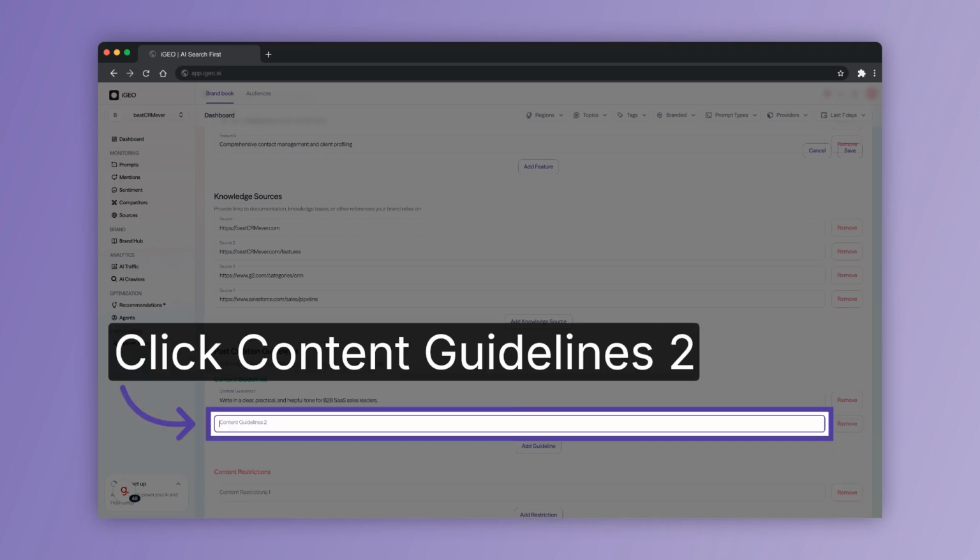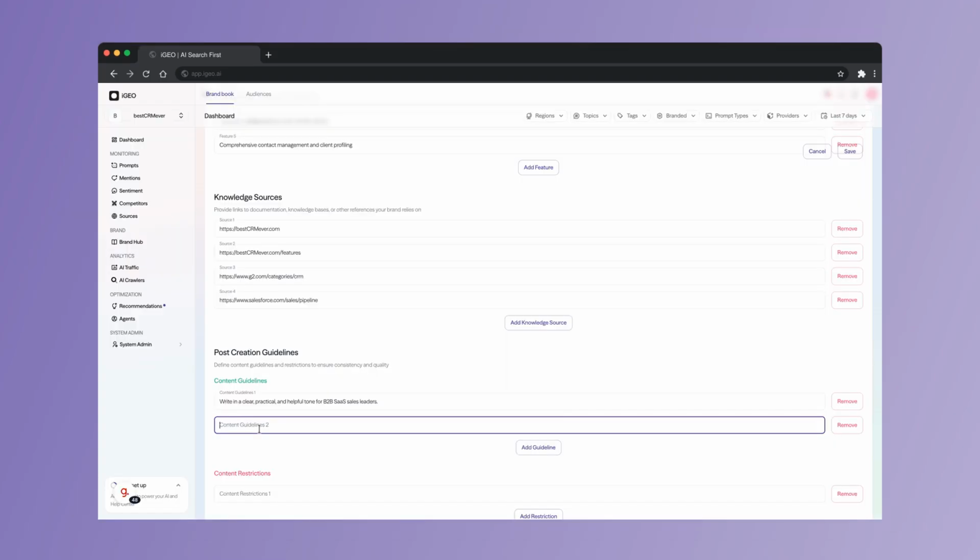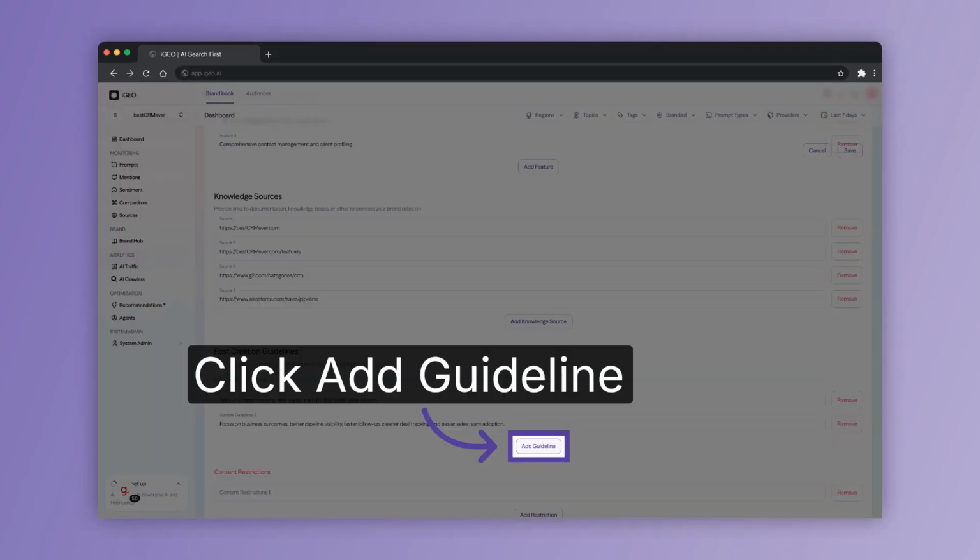Click Content Guidelines 2 to open the second content guideline. Enter Focus on business outcomes. Better pipeline visibility, faster follow-up, cleaner deal tracking, and easier sales team adoption as the second content guideline. Click Add Guideline to save the second content guideline.